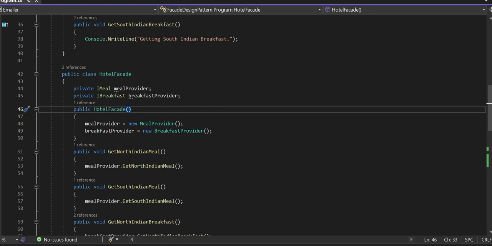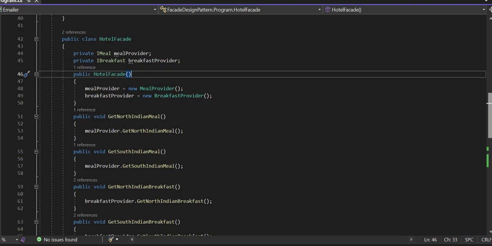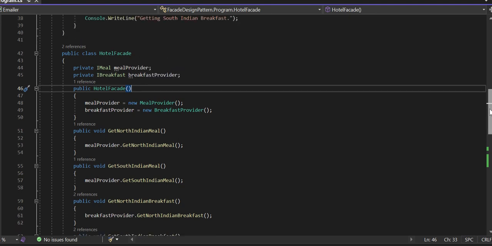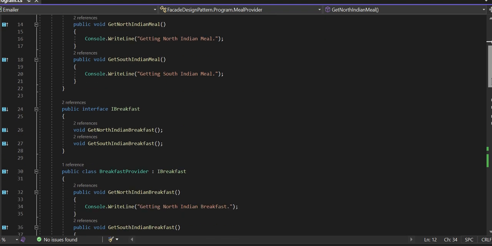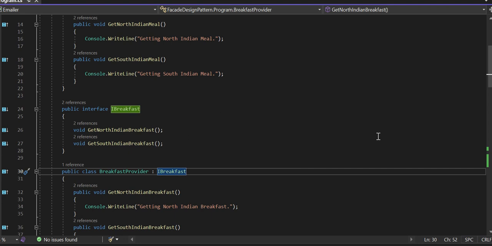And if you see when it is instantiated, I am setting both my meal providers as well as breakfast providers. So now this particular hotel facade is giving a simplified interface to my complex subsystem, which is the meal provider and the breakfast provider. They are very complex. And if there is another variant, other kinds of providers will also be available. But for the simplicity of this example, I have taken this example.